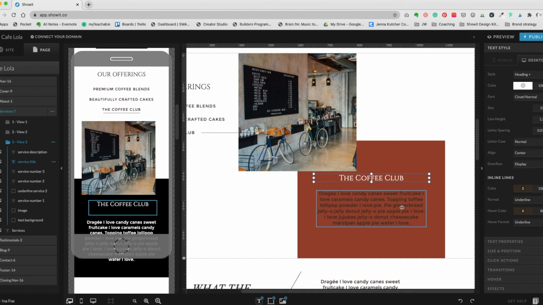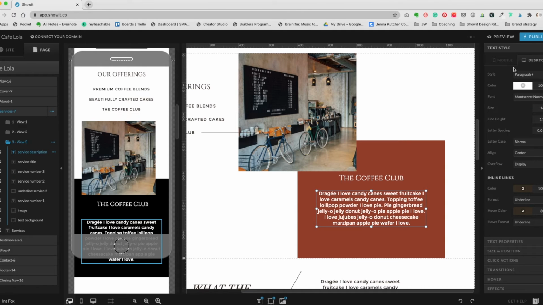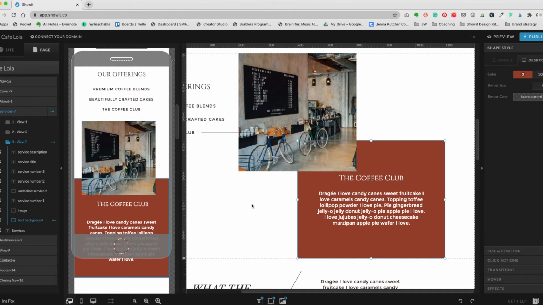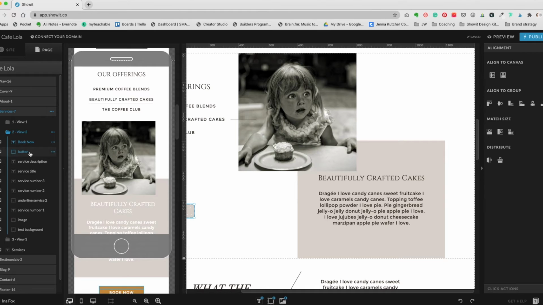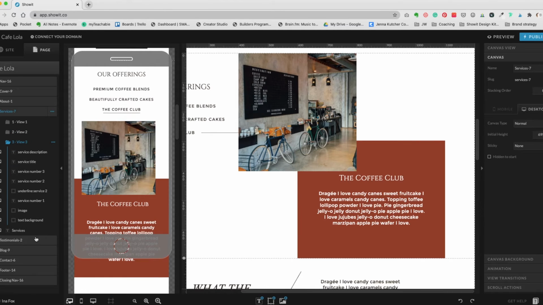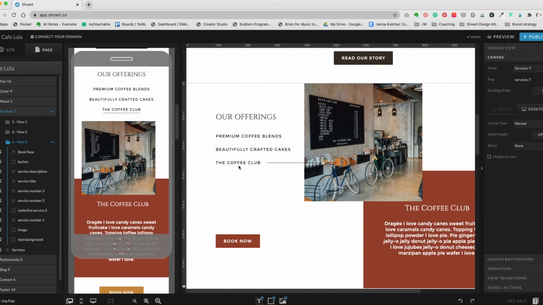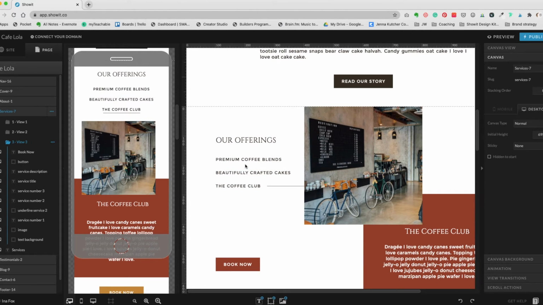But I like to have it white, so I just change the color to white and do the same. Oh, that's already white. Okay. And the color of that is red. And the last thing I need to do is just copy the button, which is here, and change the color of the button. There you go. So we have the service section done.